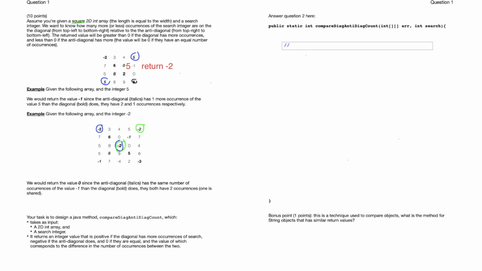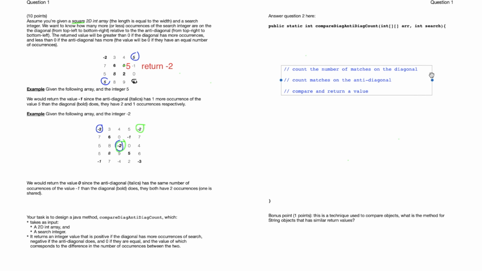So the first thing we need to do is to count the number of matches on the diagonal. And we need to count matches on the anti-diagonal, right? And then once we count the matches, we need to compare and return a value. Okay.